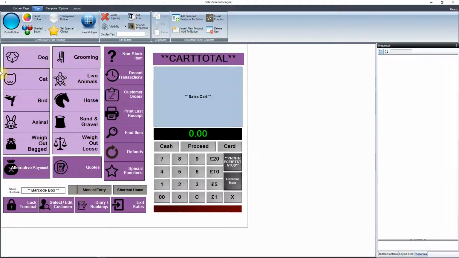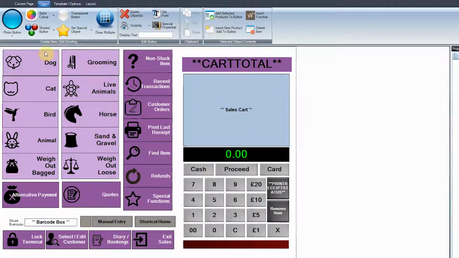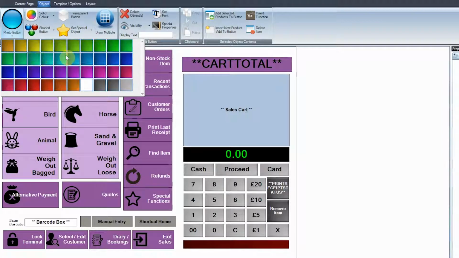Like I said, there are going to be separate videos regarding some of the more advanced features of this, so this is just a quick little overview so you can see what's going on. As you can see, these are all the buttons that have already been pre-populated here. In this section you've also got the photo button section, so you click on that and that's where you can select buttons of different types and colours.